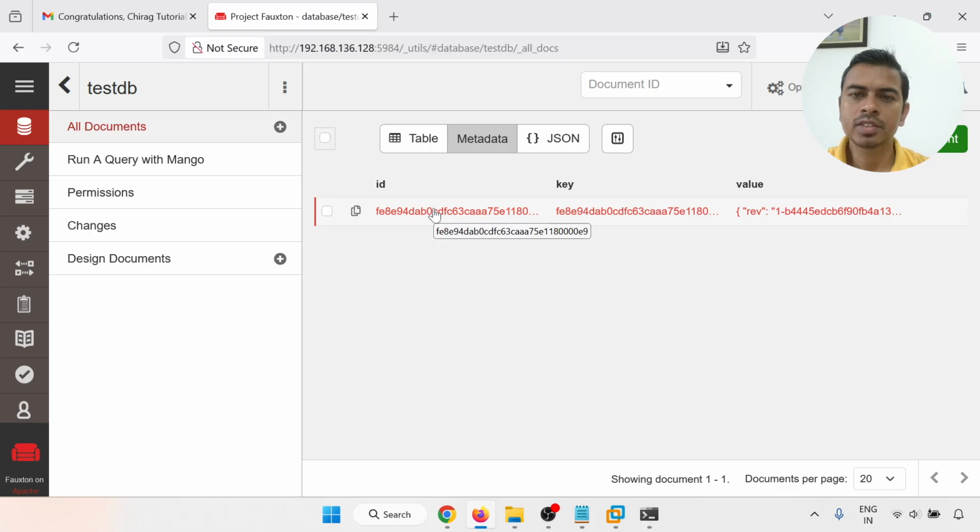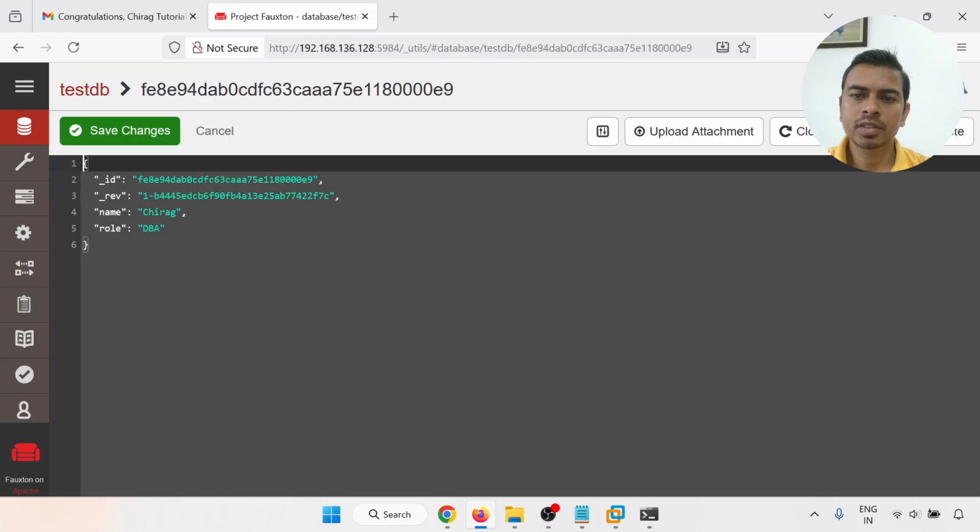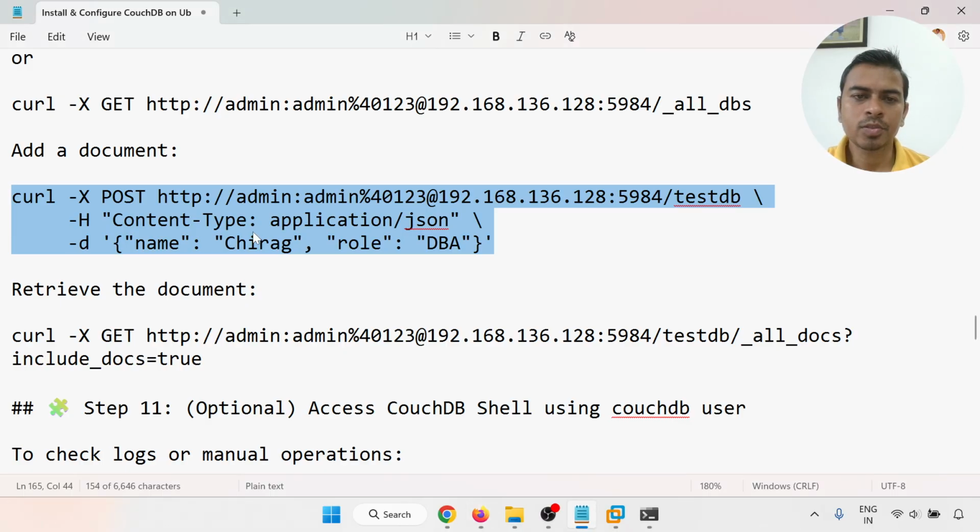Now we'll go to this page and click here. One document is created. There is Chirag, DBA, and all the things. We have just created this. So Chirag's role is DBA.